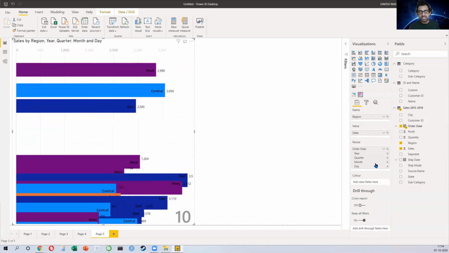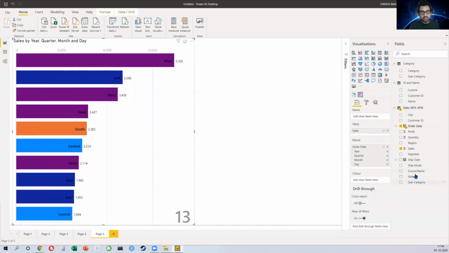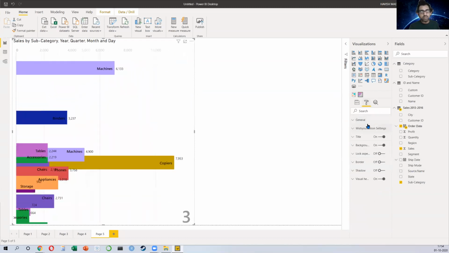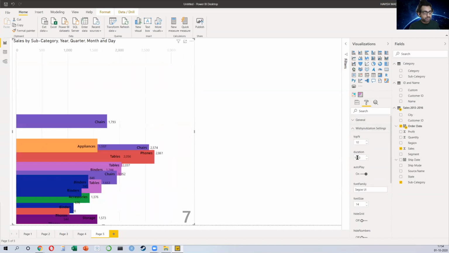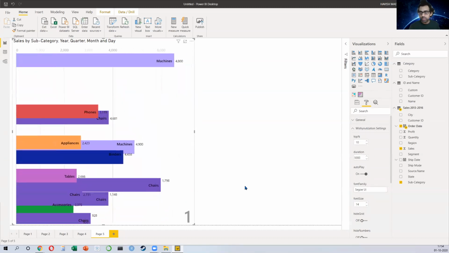Region and name, sales and value, order date and period. That's it, right? And you want to change it, just keep something else. And you can customize it. Like you can go to format, you can go to options, and you can set the speed as well. So if you just make it 5,000, you can make it slower as well, right?